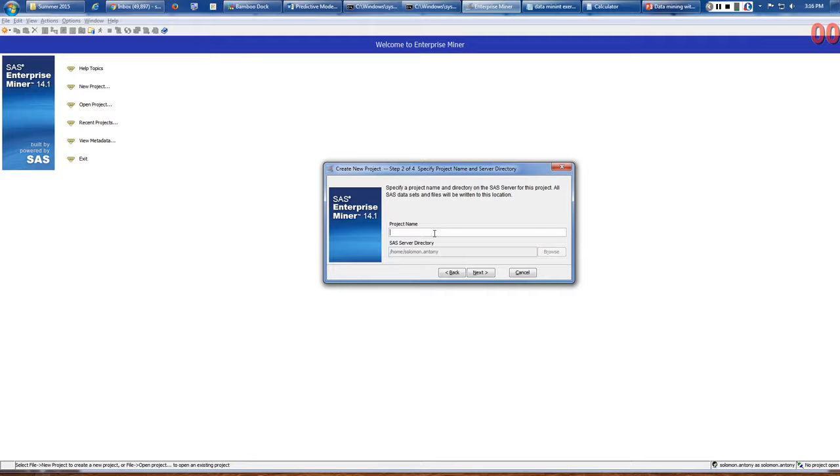And this project name, I'll call it Enterprise Miner. Okay, let me just call it, I think the notes say ABA for the project. Let me call it retention demo. It's a slow process, I guess. Alright, and click next.